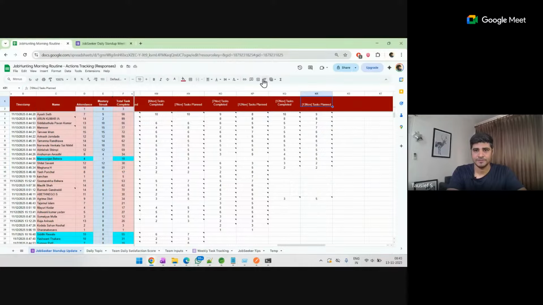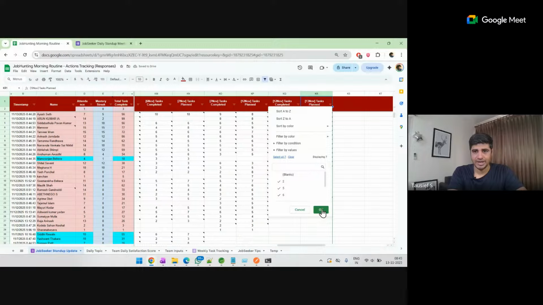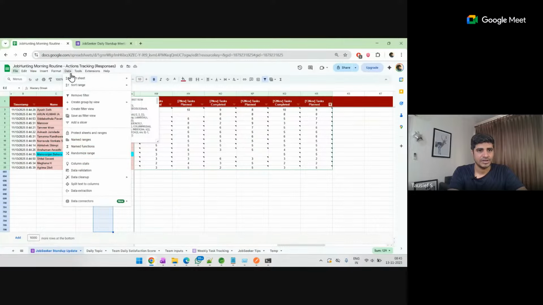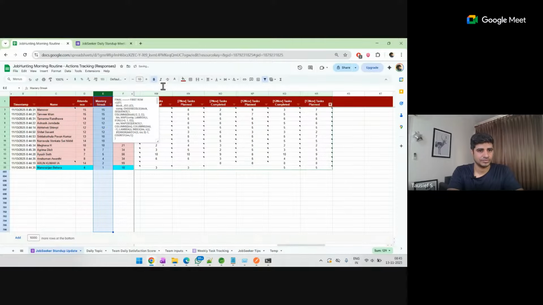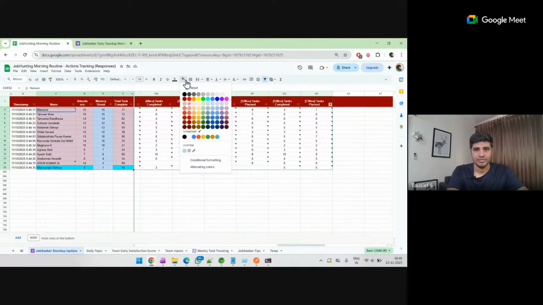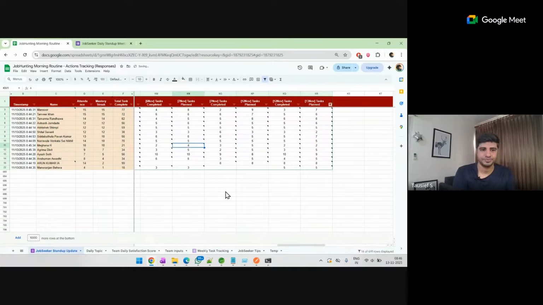Let's do this thing. Eliminating the blank entries. Next, sorting this. Consistency is the key. Okay, let's see. We will put the guys in, let's say, orange color.